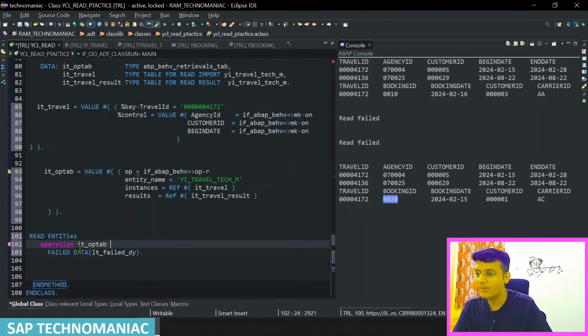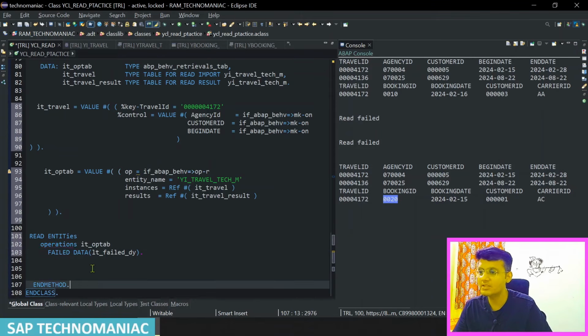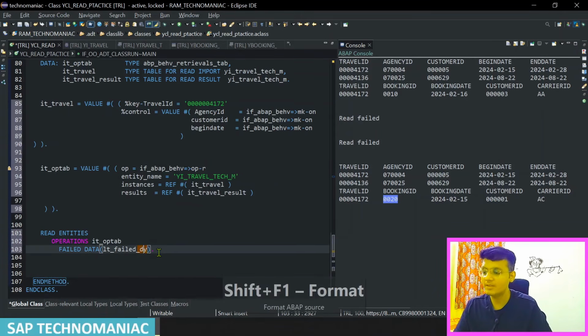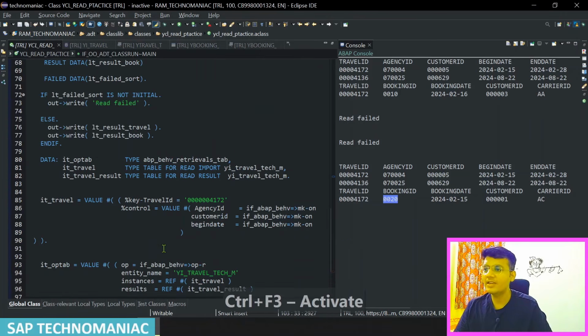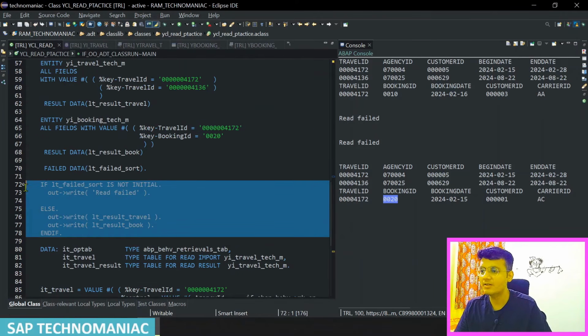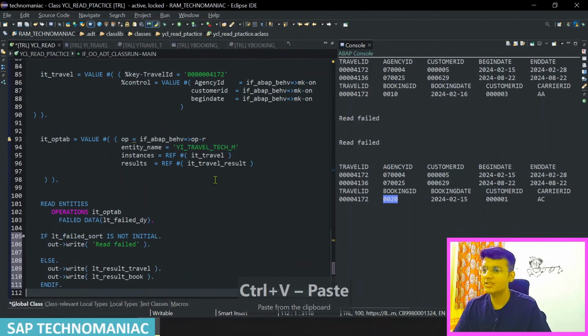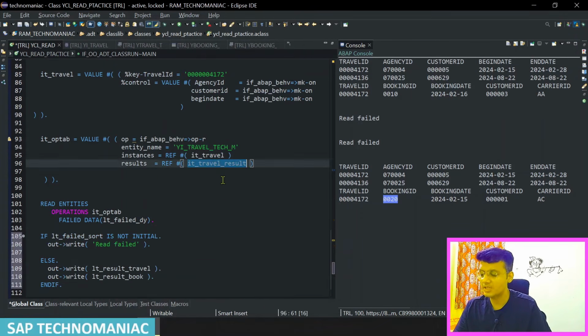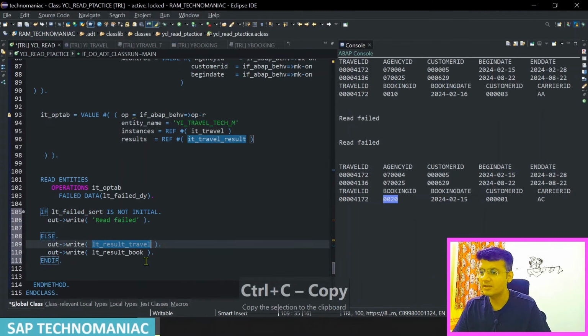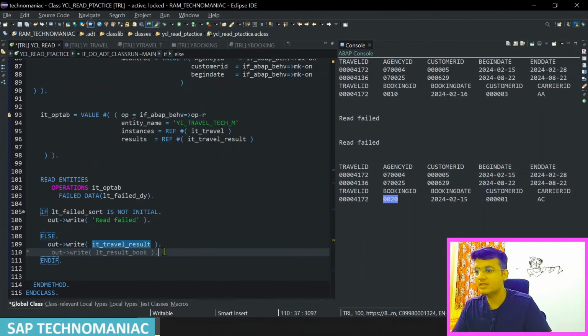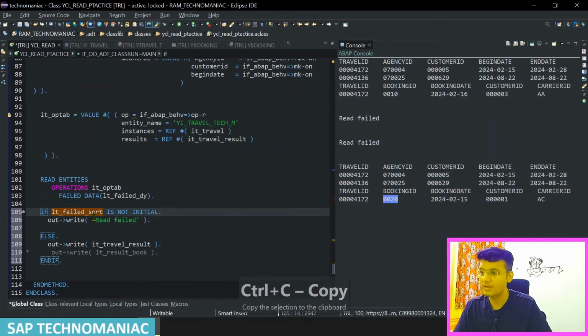Operations failed data in this one, and that's it. Shift F1, Control F3, and we can write the same way we did previously, Control C, Control V, but this time we have to use this result table to display IT result table, and this is not required, Control Shift less than, because we have used only one read statement. If it is failed, we have to use Control C, Control V.